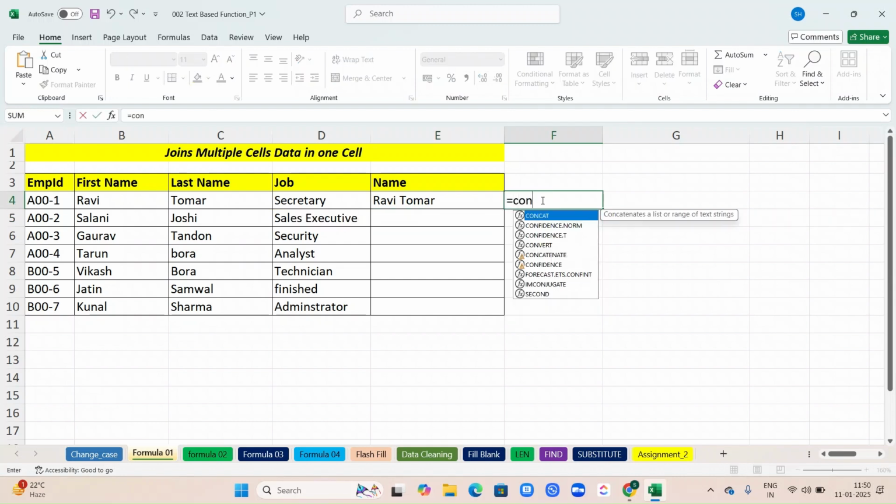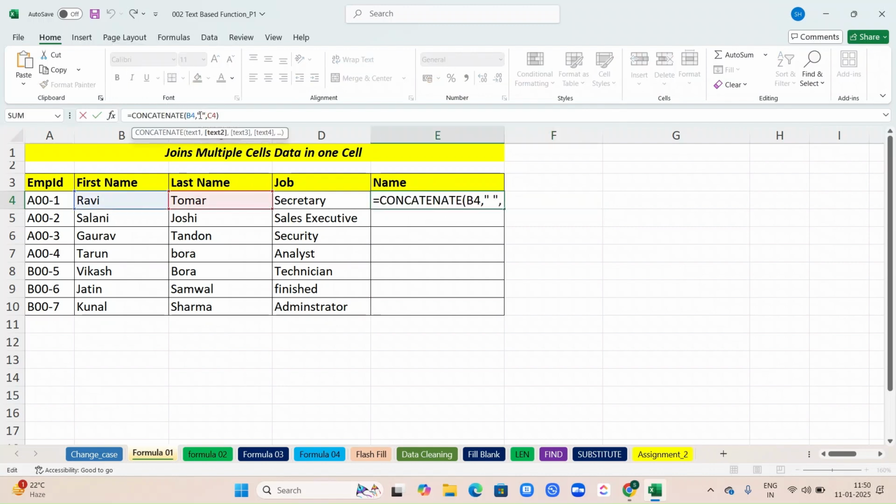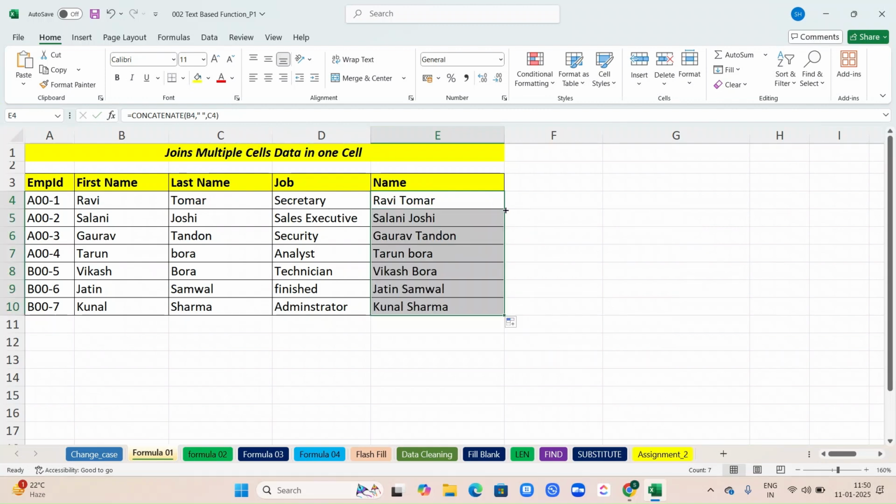Equals to concatenate Ravi comma Thomer. So it gives me like this. So I don't want this kind of misspelling. That's the reason I gave double inverted quotes and gave a space between those quotes. So it can give me an appropriate reference. Now I'm going to double click here. Boom. So join multiple cells data. Always remember it's concatenating.